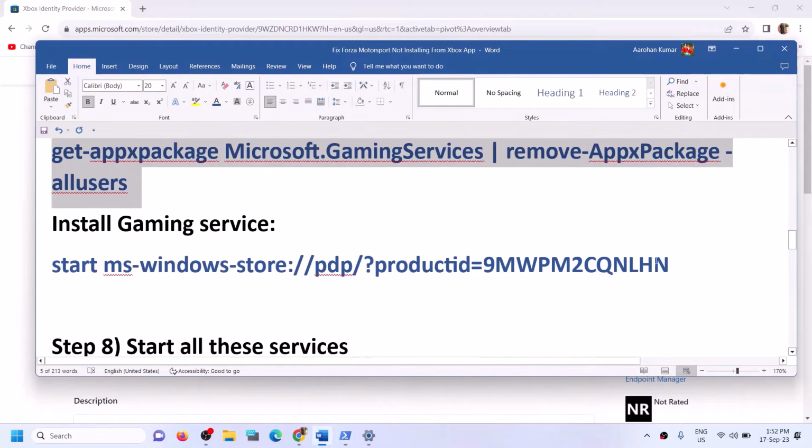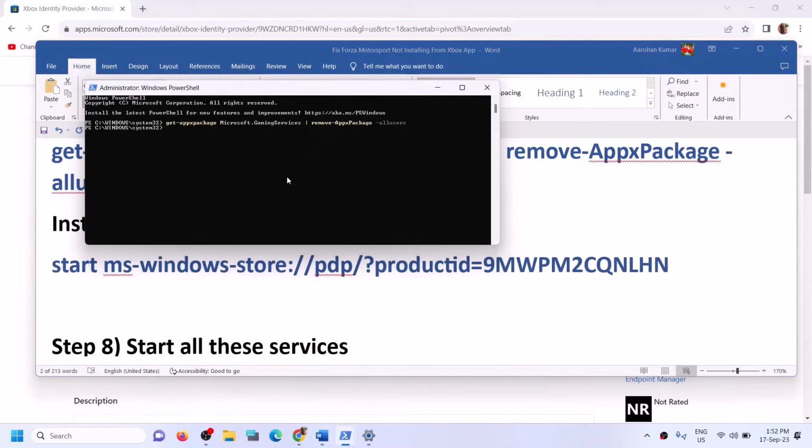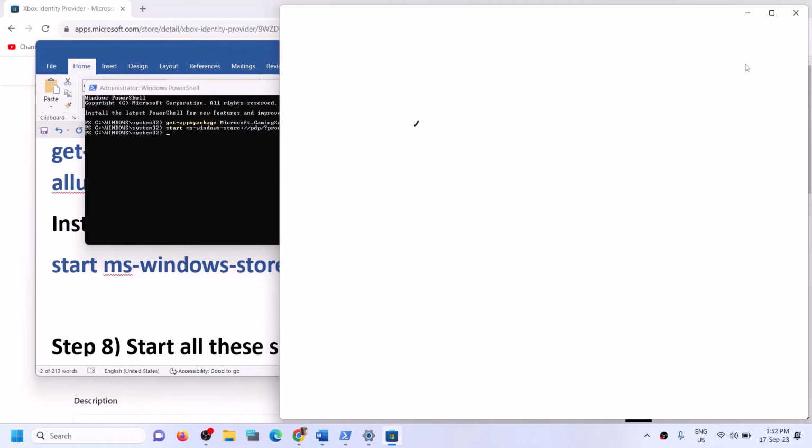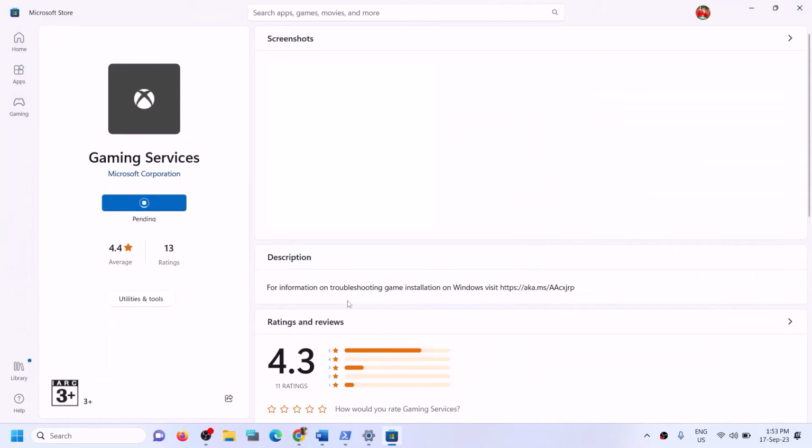And then to install gaming services once again, copy this command. This command is also provided in the video description. Paste it over here, hit the Enter key. This will open Microsoft Store on your computer. And on Microsoft Store, you will see gaming services and it will give you an option to install gaming services. So click on Install, click on Yes to allow and let the download complete. Now, once gaming services is installed, then you can try to install the game.